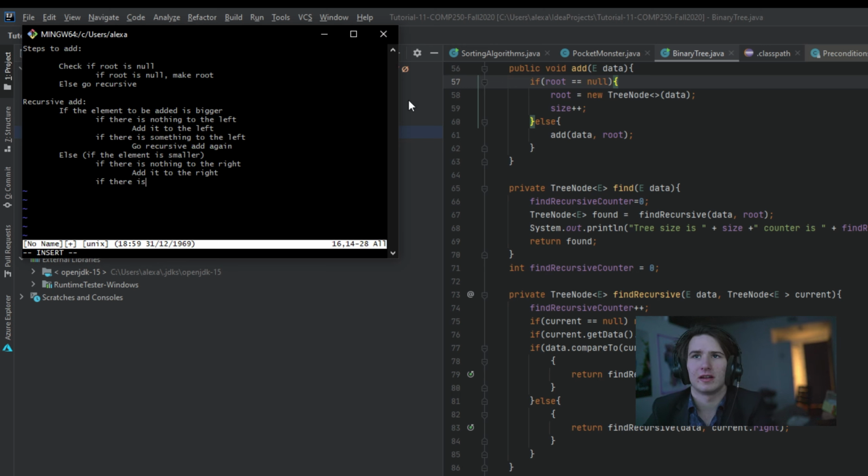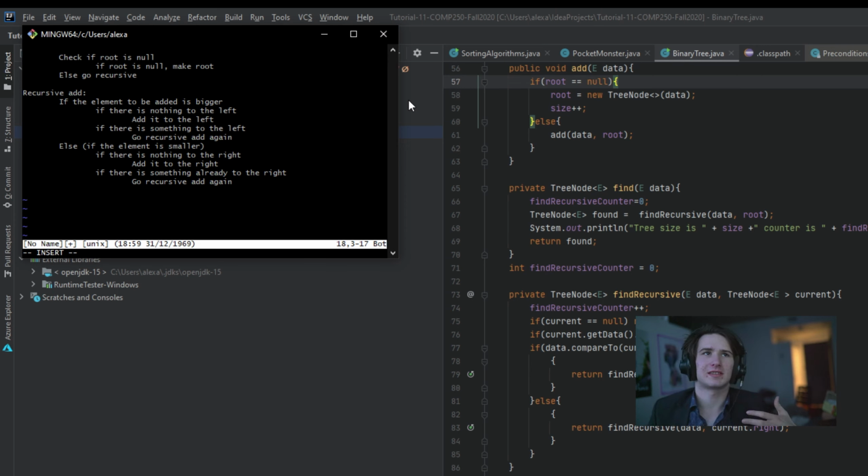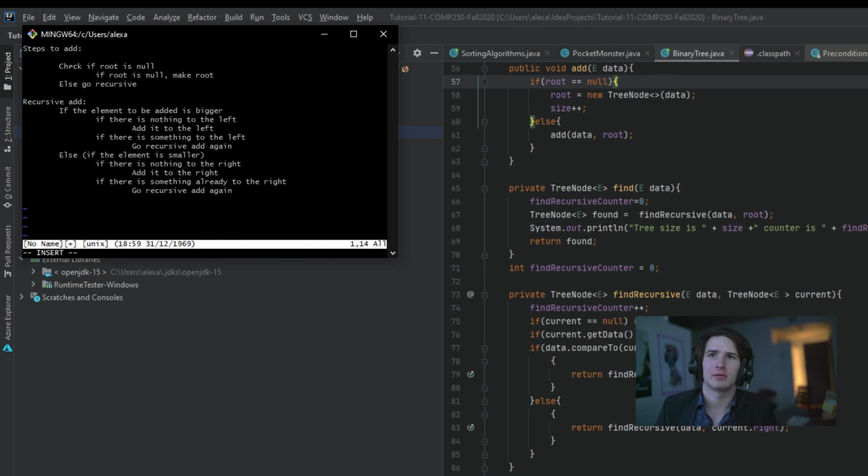And if there is something already to the right, you go recursive. Add again. Right? So does that make a bit of sense to everybody? So we're going to add to a binary search tree, we check if the root is null. If it's null, we add it there. If it's not null, we go recursive. And then we go through recursively.